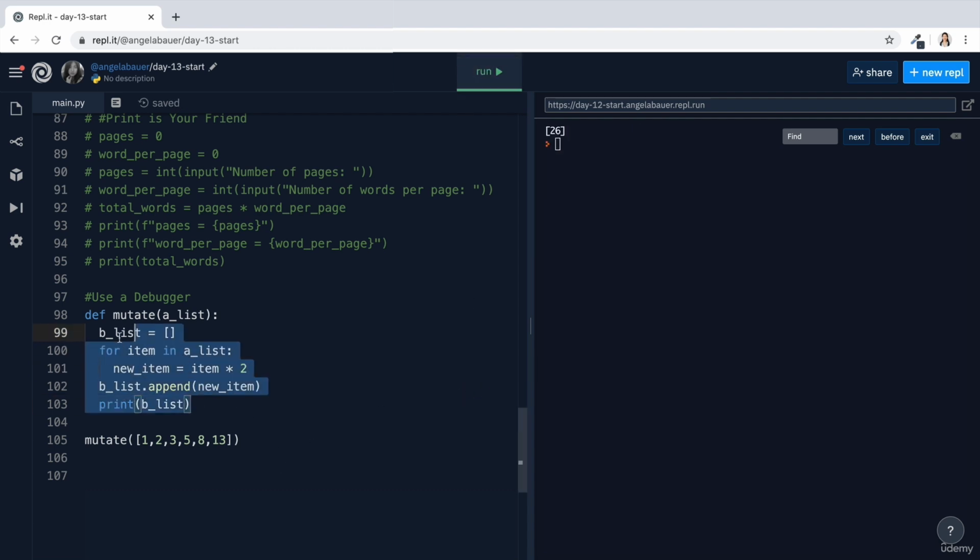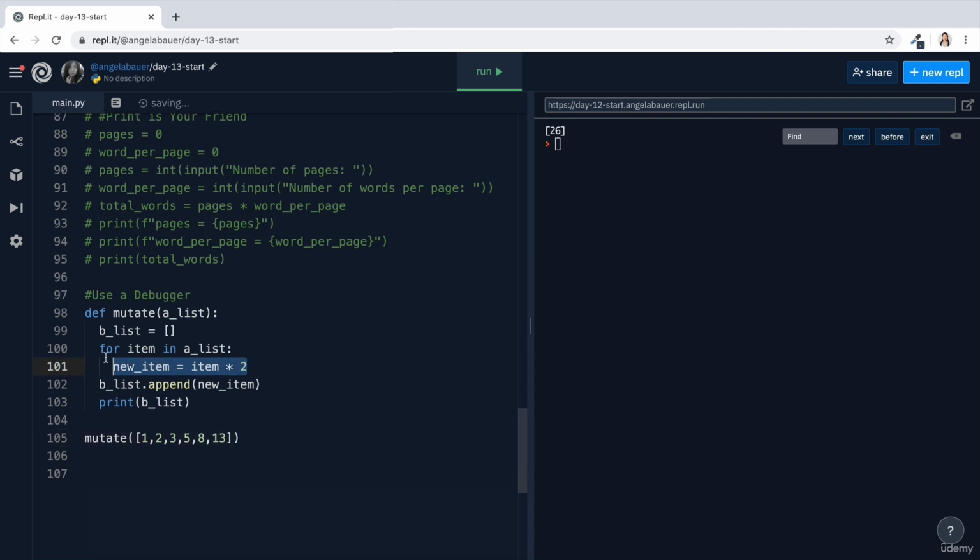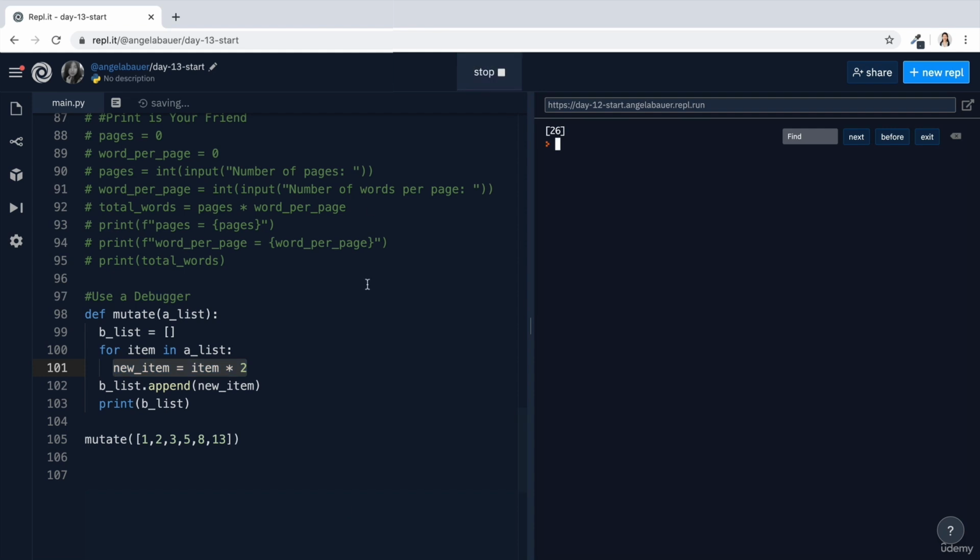So in this case, we've got a function that's supposed to mutate a list. It takes a list as an input, and then it's supposed to multiply each of the items in the list. So the final output should be something like 2, 4, 6, 10, and so on and so forth. Basically taking each of these numbers and multiplying them by 2, which happens on this line of code. But unfortunately, when we run it, we just get a list with a single value, 26. So what's going on? Let's try and debug it.